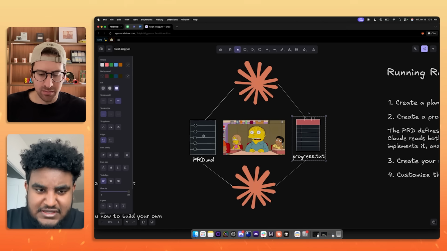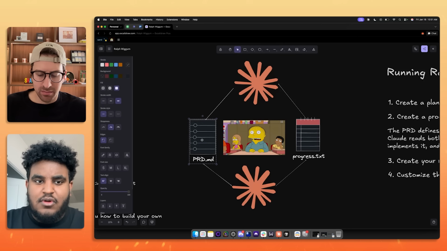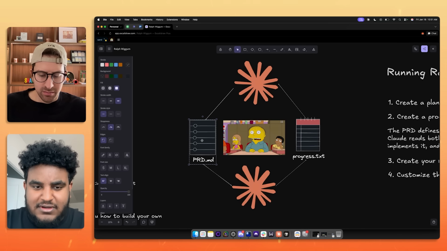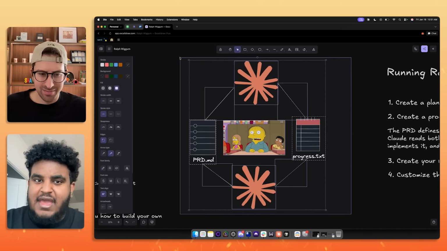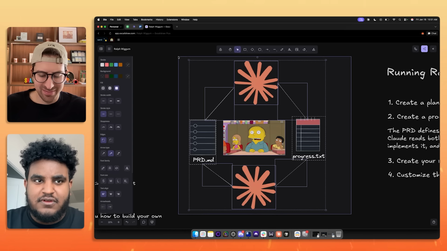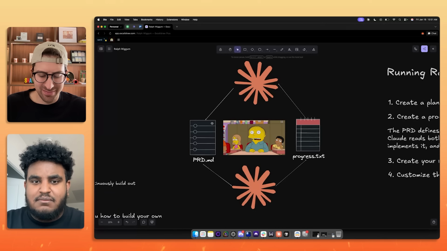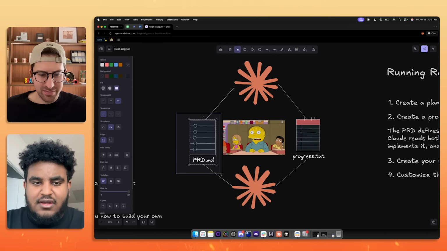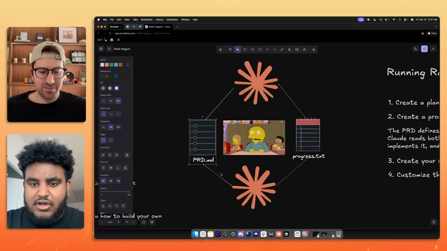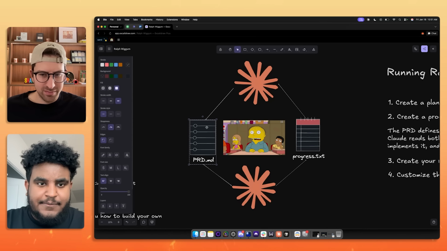But here is the issue. If you have a terrible plan, if you have a terrible PRD, this doesn't matter. You're just donating money to Anthropic, and I wish you the best of luck if that's what you want to do. But if you want to make sure that your tokens are not wasted, you're going to invest in a good prd.md file or a good plan file.